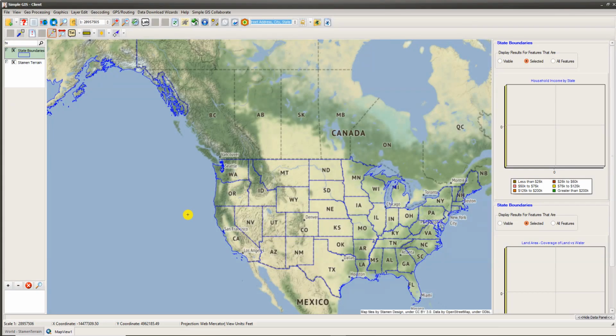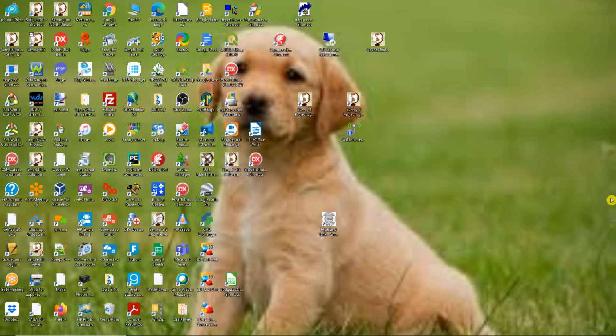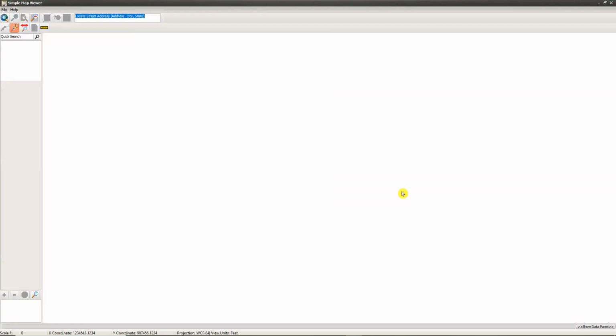So I'm actually going to go and launch this now on my computer. Let me minimize this. And I actually have the simple GIS map viewer here. If I was to double click on this to open up, this is the actual portable simple GIS map viewer.